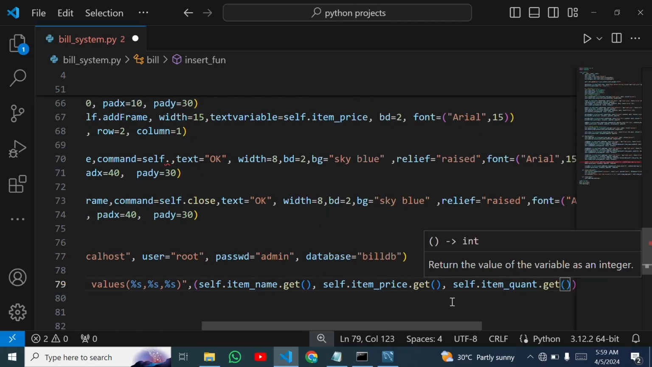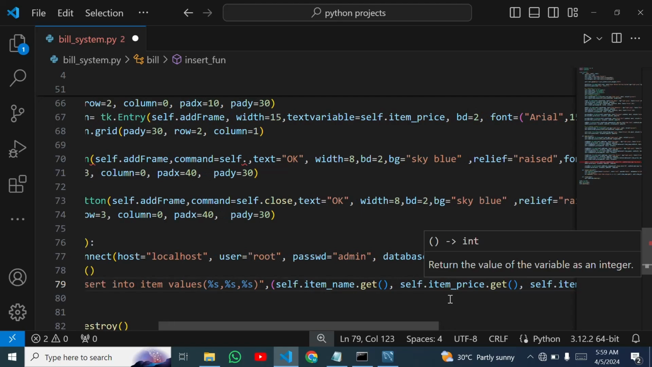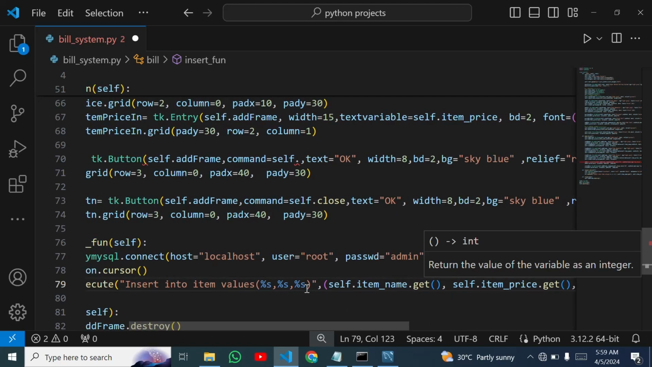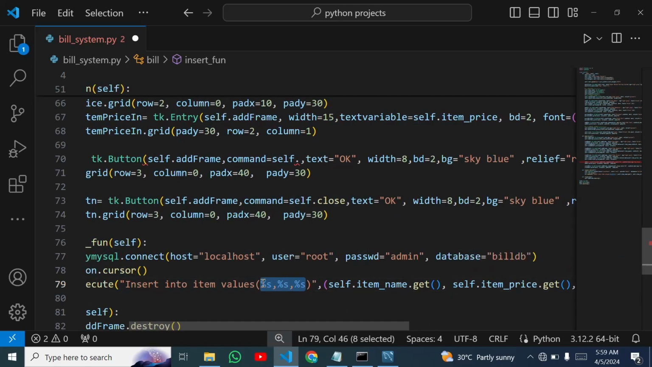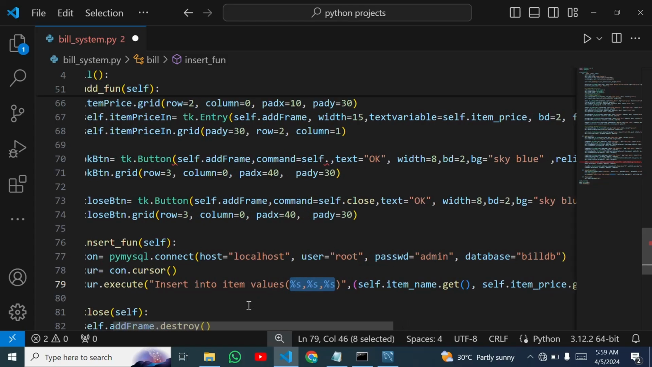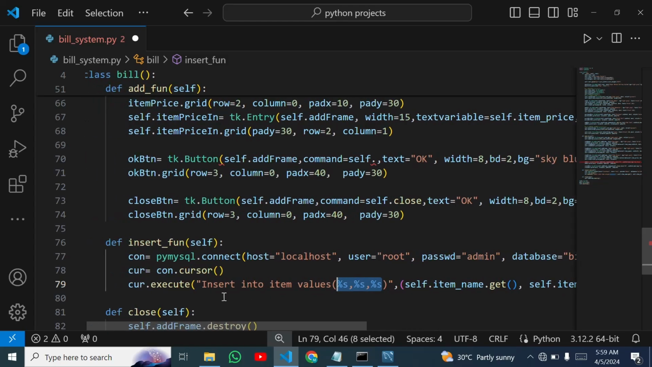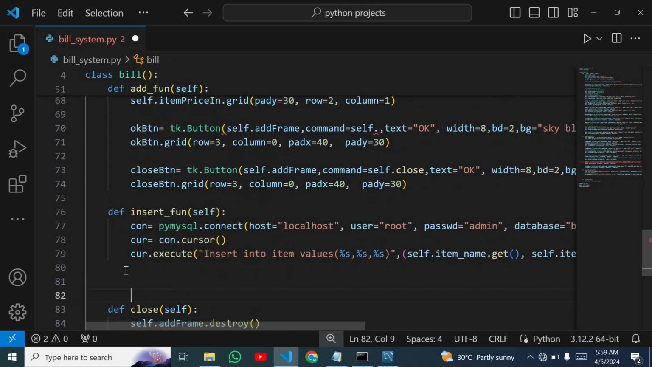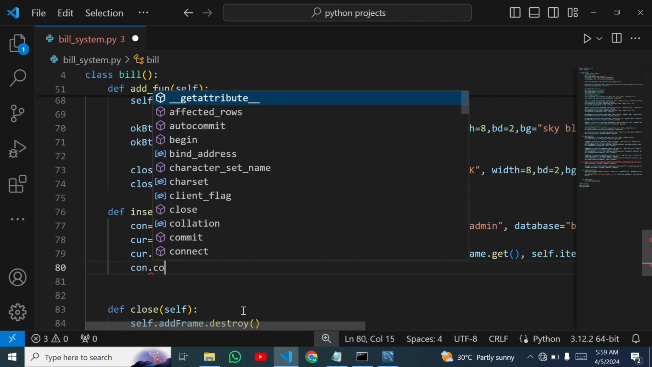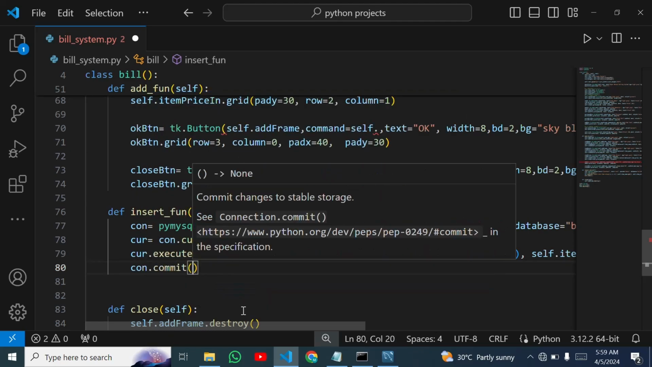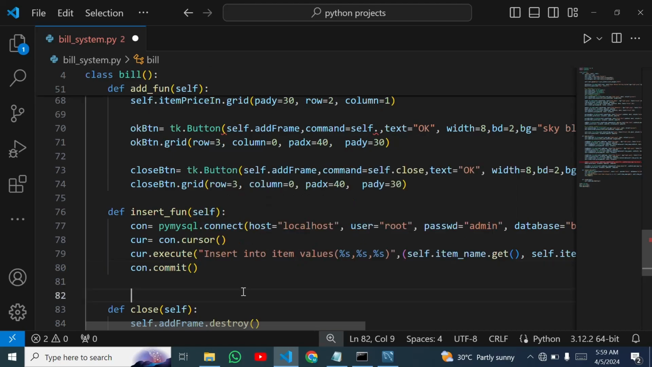In this way, we are getting three values and then inserting these three values in our table in our database. Next, we have to commit it, so I will use con.commit. In this way we are inserting our values in our database.